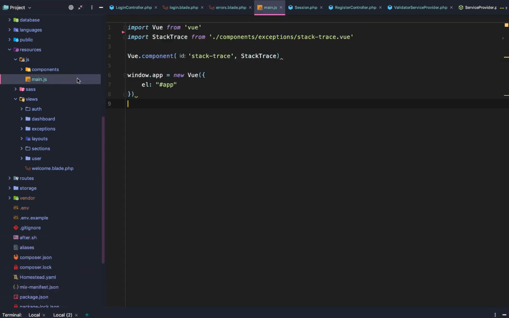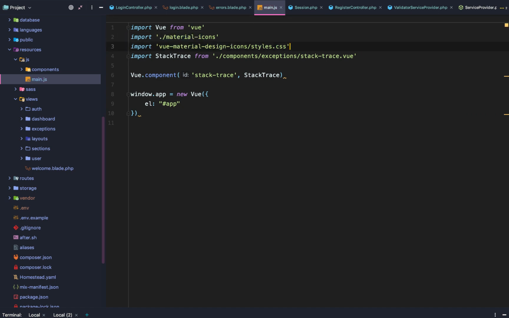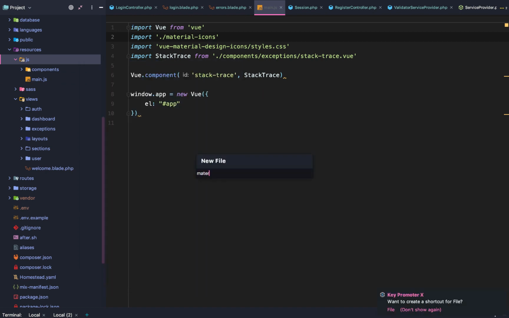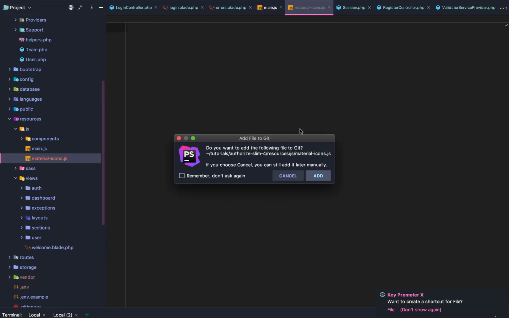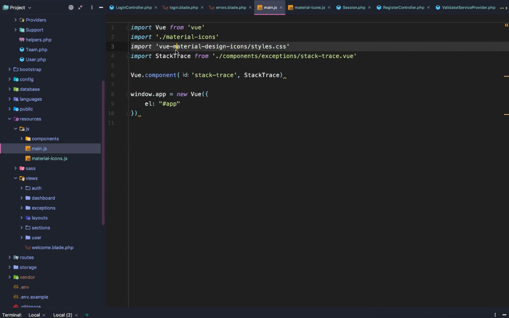While that's installing, we're going to go over here and we're going to add these two scripts. The first is going to be a new material icons file. We're going to add that right in our root. After that, we're actually going to import the CSS within our main.js. These are both from the library we are currently installing.